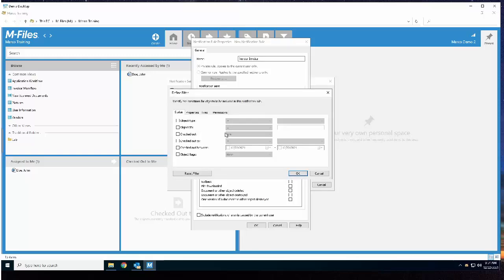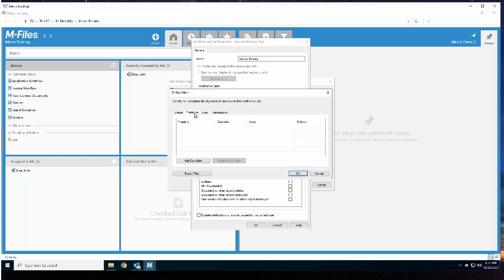Now, when you take a look at this, this looks exactly like the advanced search as well as creating personal views. I'm going to click Properties, add a condition. In this case, it's going to be a class, and the class is going to equal vendor invoice. I'm going to add another condition. This is going to be vendor object, because what we're looking at is vendor invoices from a certain company, and that's going to be Expert Bike Company.